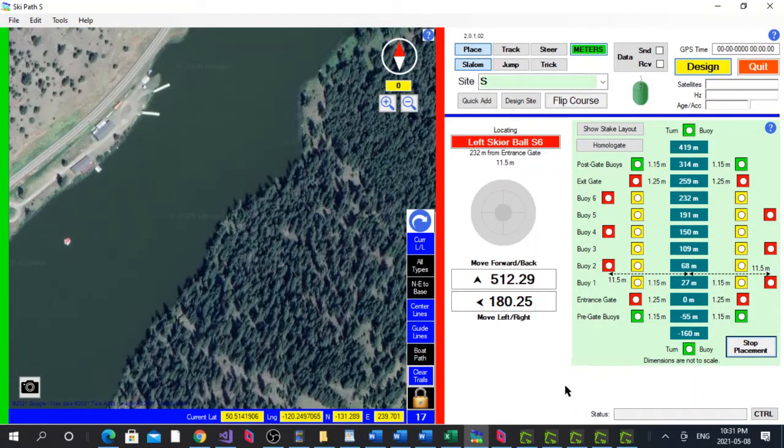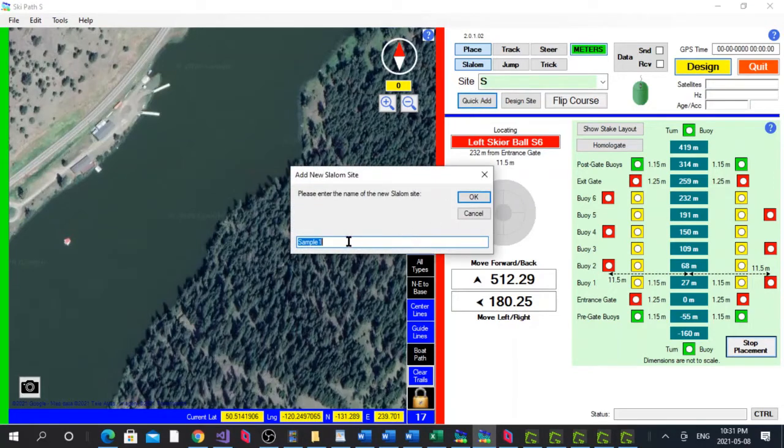SkiPath PC makes it easy to design a new course or to place a design over top an existing course. Let's do that today. We're going to do a quick add here, and we'll create a new file called sample, a new site. Okay.